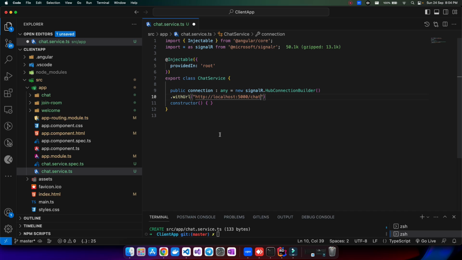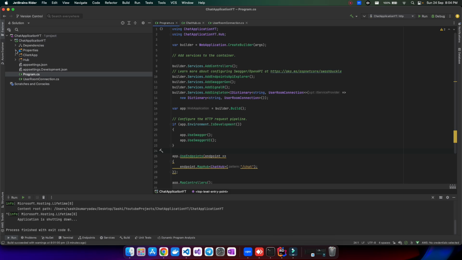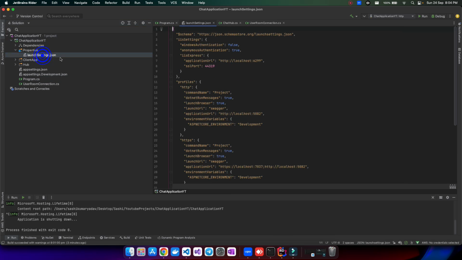Now a lot of people will ask what exactly this link is. This link is nothing but your backend URL. So let me make some changes in the backend so that my port runs on 5000. Let me open up my backend, and all you have to do is go into Properties, go into launchSettings.json, and in the HTTP profile you don't need to launch your browser, so you can make that false. Also, you can change your application URL to localhost:5000, and save the changes.